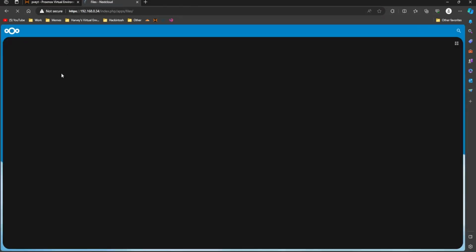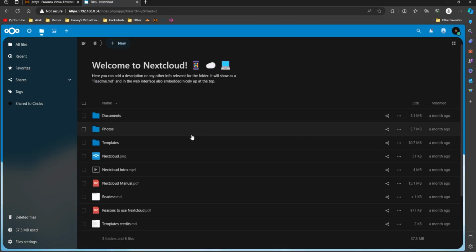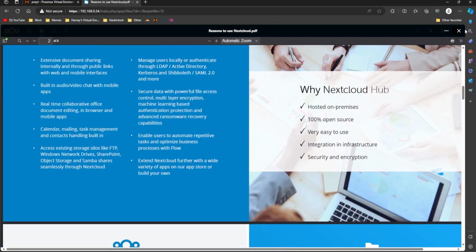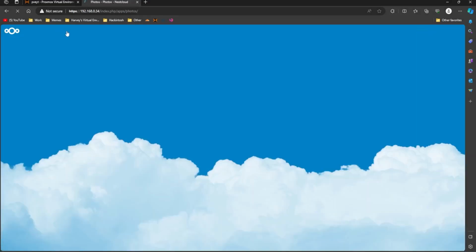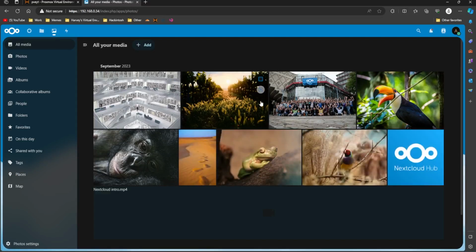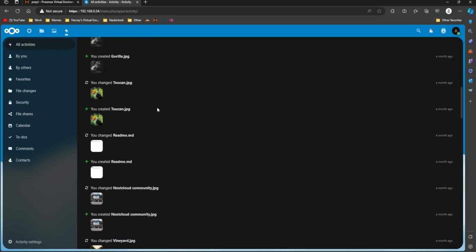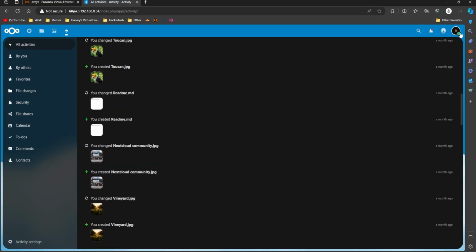And then if we go to files, this is sort of like your Google Drive, so you can see there's some example files here, NextCloud, so you can open up PDFs. Then you've got photos, which categorizes all the photos that are in NextCloud, and then activity, which obviously shows everything that's been happening on the server.